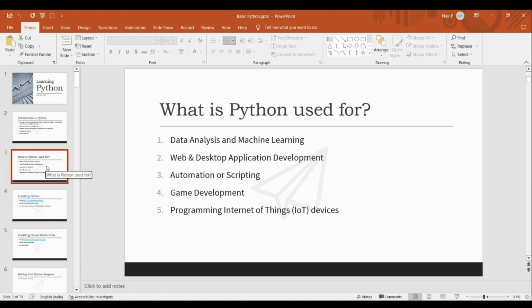And then comes game development. Games can also be developed using Python. Python has the capability to create all these modules and all that graphic programming which can be used to create games. And last but not the least, Python is also popular to automate IoT devices.